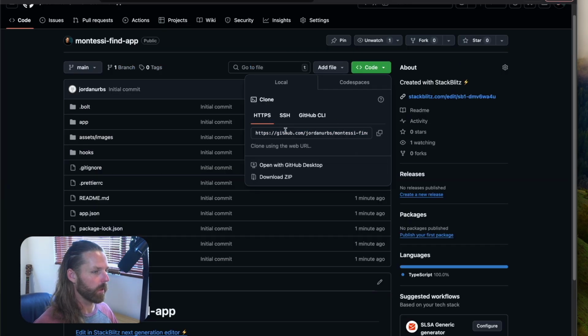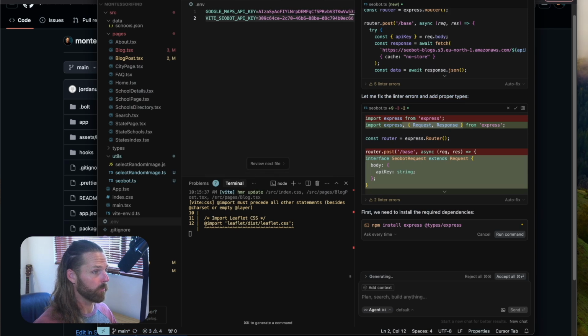I can clone it. I copy this, or I use SSH. SSH is going to be what GitHub prefers. You have to add an SSH key into your account. I'll explain that in another video. Ask in a comment if you need help with that.